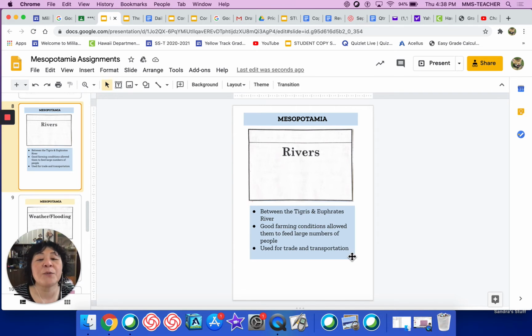So the rivers in Mesopotamia are the Tigris and Euphrates. So Mesopotamia is between the Tigris and Euphrates rivers. The rivers allow for good farming conditions and allow the farmers to grow a lot of food so they could feed a lot of people. And they also use the rivers for trading products and for transporting things, moving things from here to there. Okay, so please copy those 3 bullets under your rivers flap, or if it's glued down, on top.